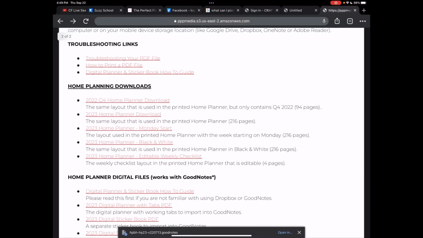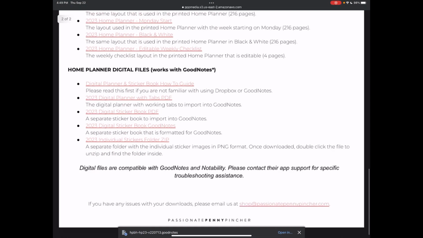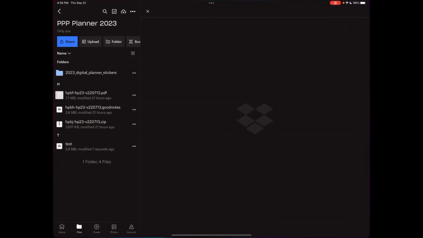Next, we're going to go back to our digital files. And if you want to, you can also download the 2023 individual sticker folder zip. This is a zip file. You're going to go through the same process as the previous download, and I would save it into my Passionate Penny Pincher folder. So once you do that, if I go back in here, you see all my files are in the folder I created for this planner.